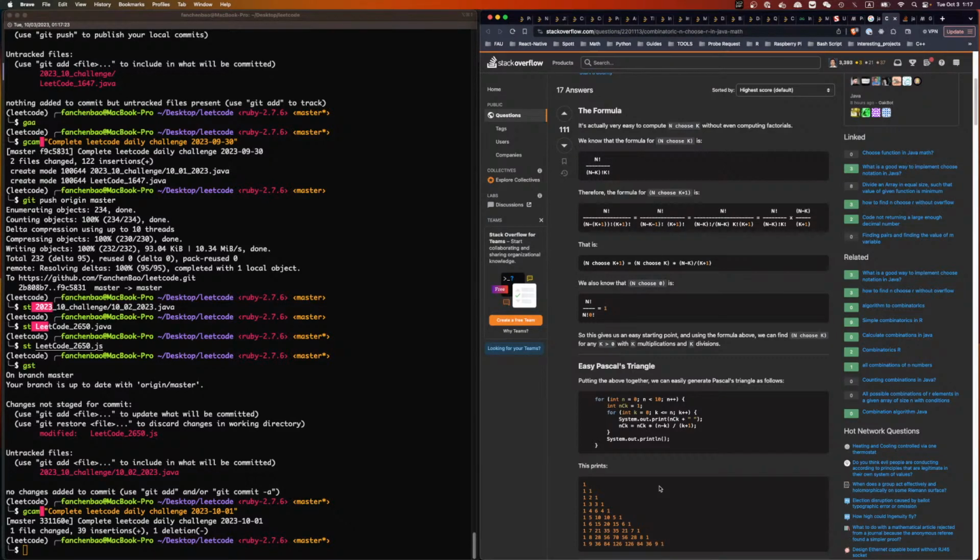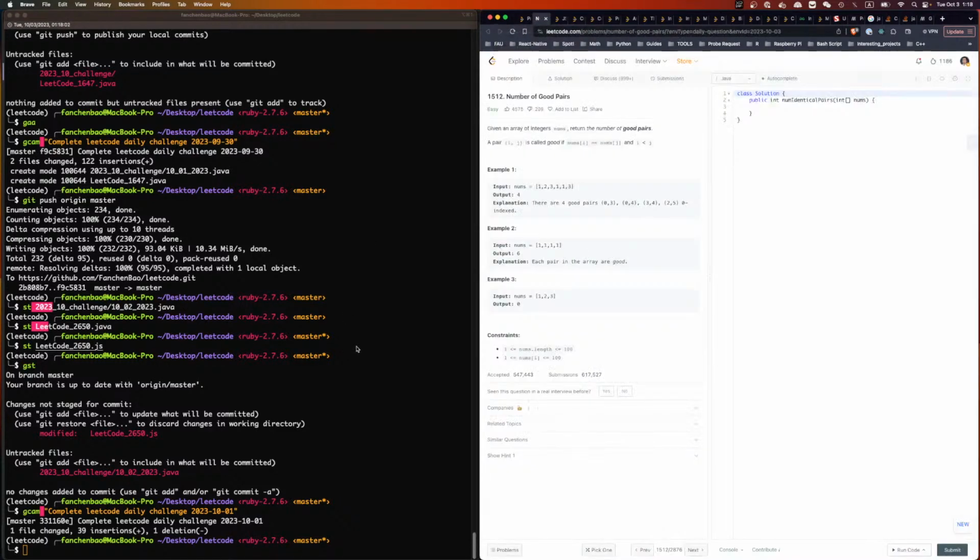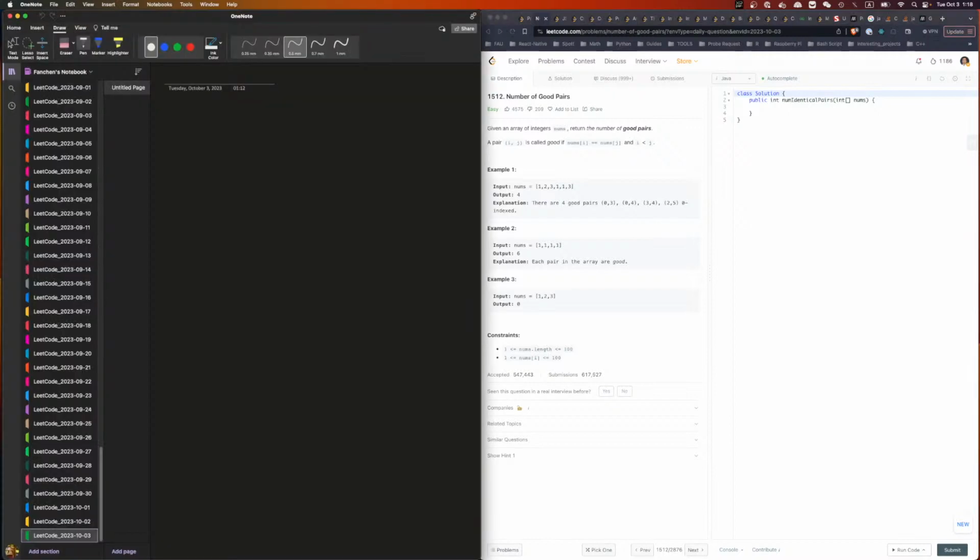Hold on, okay, n equal to 0, k is 0. Oh, the 0 is not printed out. The previous one times n minus k, divided by k plus 1. I'm so tired. Oh my god.